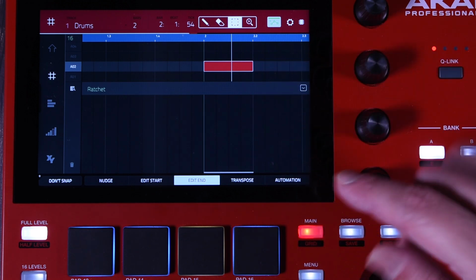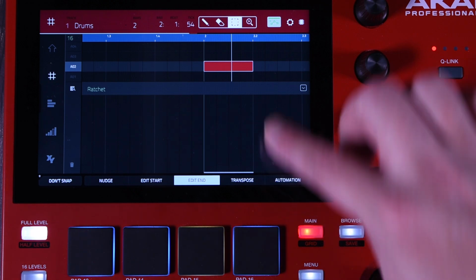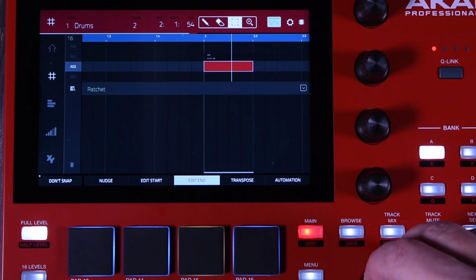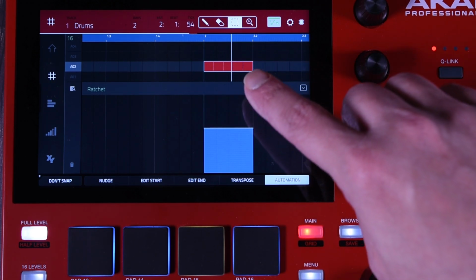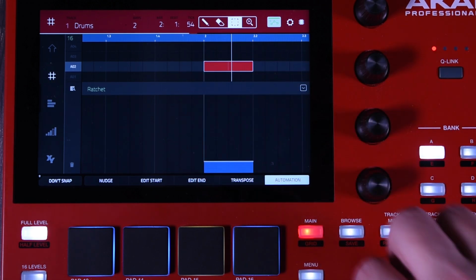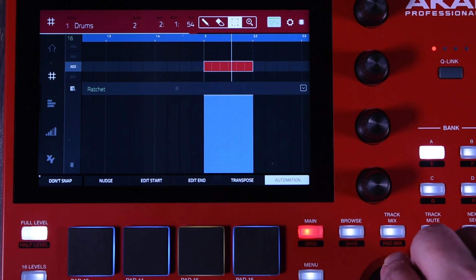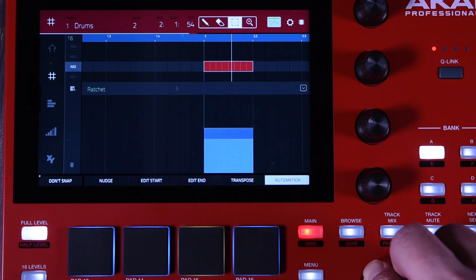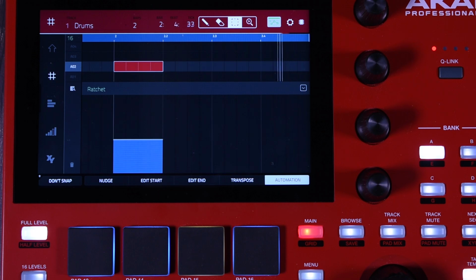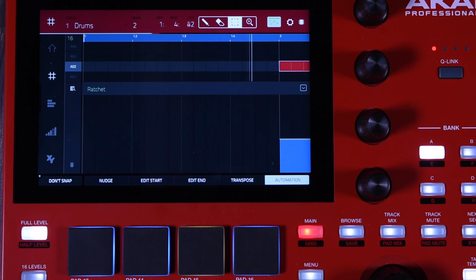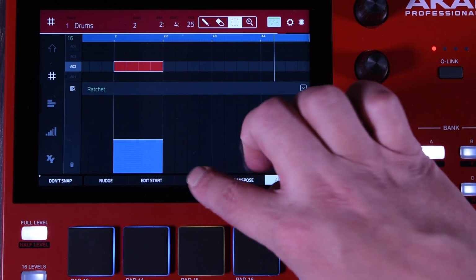So now the ratchet will split this event into multiple triggers. And since this one is selected, I can go to automation and go up, and notice that we have different triggers right now, and right here it will tell you how many. It's off, 2, 3, 4, 5, and 8. So if I do 4 and I play it back, when we get to that snare, we're going to get 4, right?